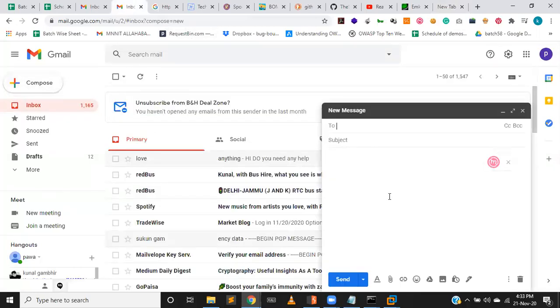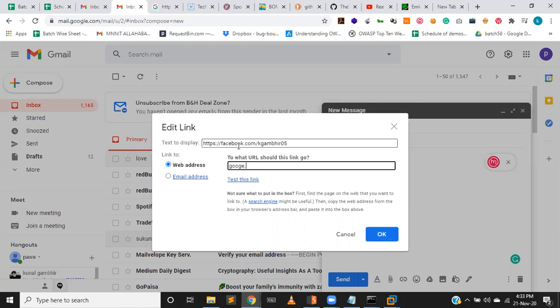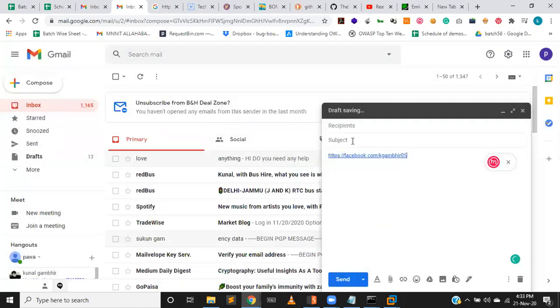So what I'll do, I just need to create an email. Over here, you see the insert link option. Click on this link. It says text to display. I want to display https://facebook.com/Kunal, or let me write my email address. This is what I want to display. Exactly where it should go: it should go to google.com. Now it is displaying facebook.com, right? So let's send.